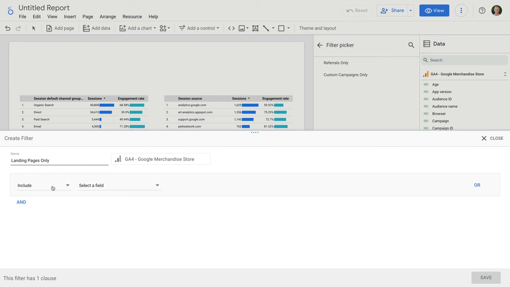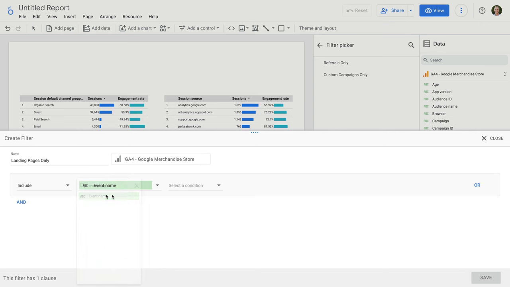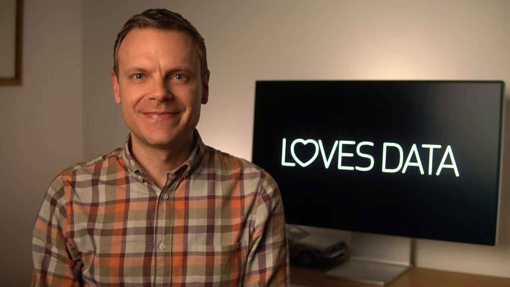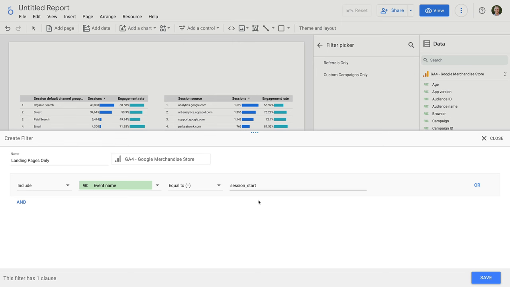Let's leave Include selected. And let's search for and select Event Name. Then let's select Equal To and enter session_start as the value. This means we'll only be including pages where the session start event occurred. So this lets us view the first page people viewed in a session. I imagine Google will add the landing page dimension to Looker Studio soon, but this shows you how you can do it until the dimension is added. Now let's click Save.